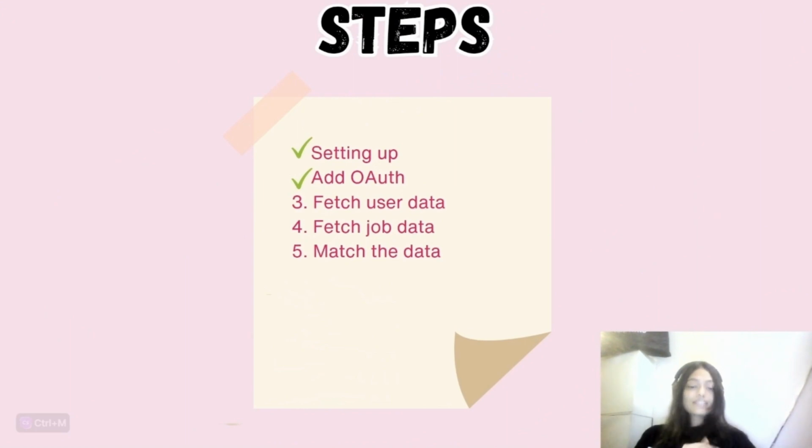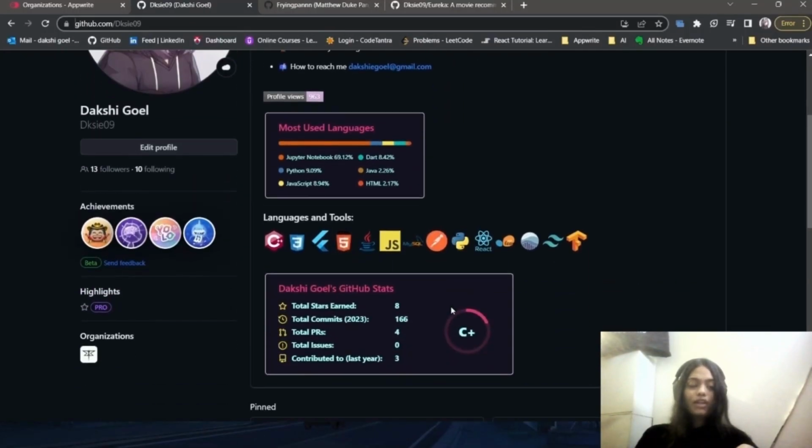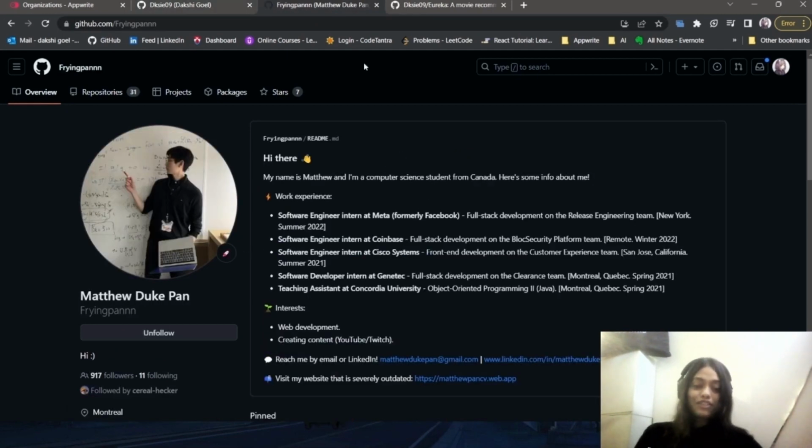Alright, you guys, the next step is to get the user's GitHub data and store it in our database. So, what data do you think will be important in our case? Let me show you. First, we will get the text from the introductory README because I think it gives really good insight into what the person is into. Like mine is not that cool. You can check out this guy's README.